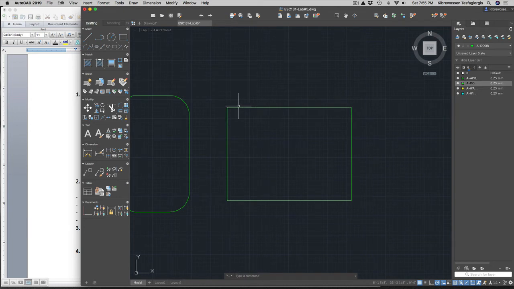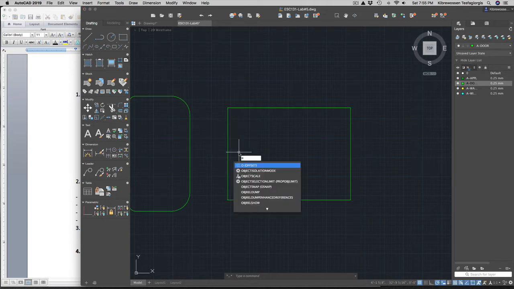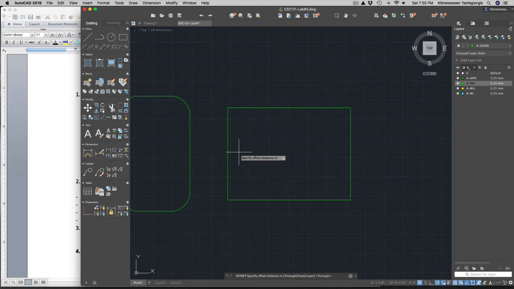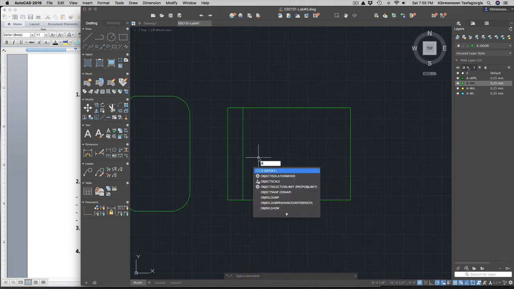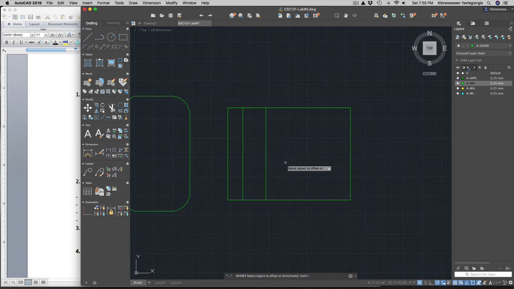16. And then what I'm going to do is offset this line by 2, offset distance 2, and then I'm going to offset this line 2, and then offset that line, the new line, by 3. Okay, those are to create the arcs.